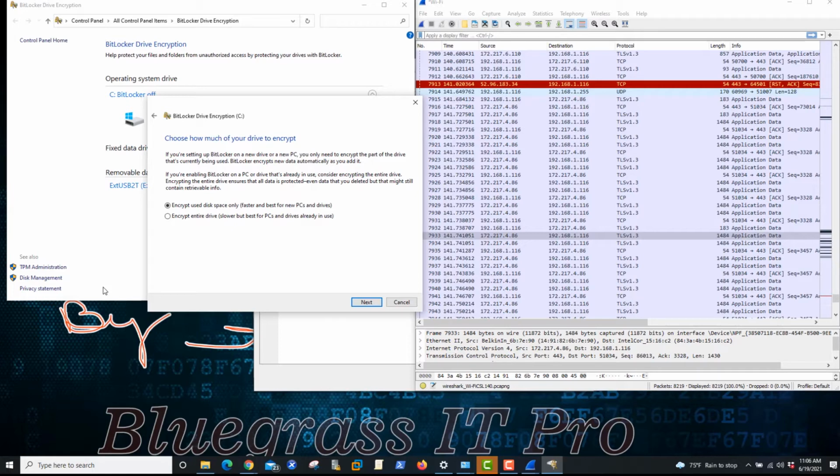If I'm going to save data in the future, the drive will already be encrypted, and all the new information saved to that drive will be encrypted too. Writing data to the computer will be a little bit slower. So if you do an entire drive, it will be slower. If you do just the used disk space, it will be faster, because the new data will not be encrypted until you apply encryption.